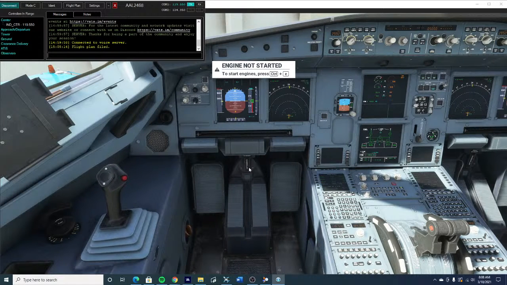Roger, we'll take the Collins, maintain 5,000. We'll expect flight level 250, 10 minutes after departure. Departure's with you, and we'll squawk 6611 for American 2468.